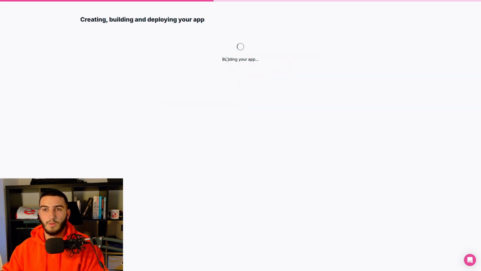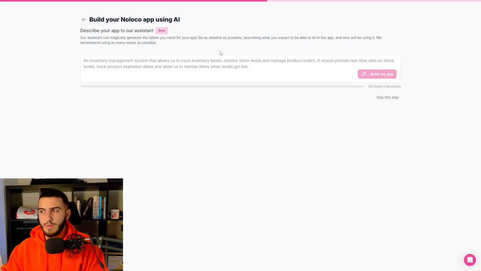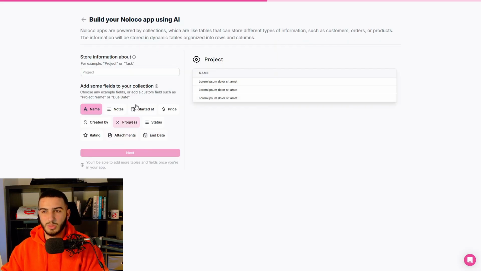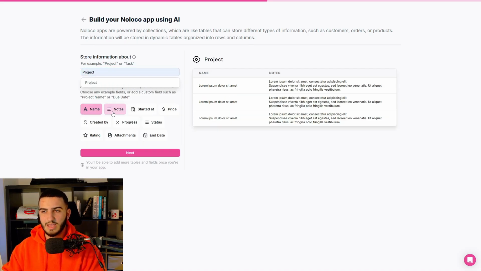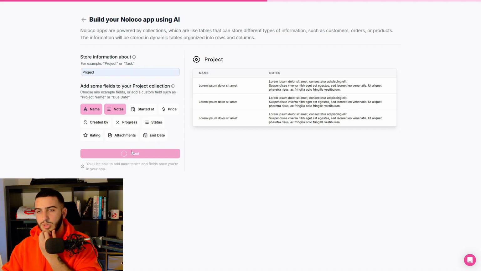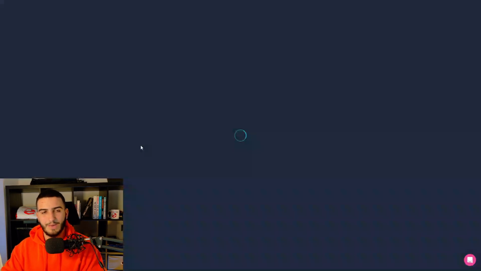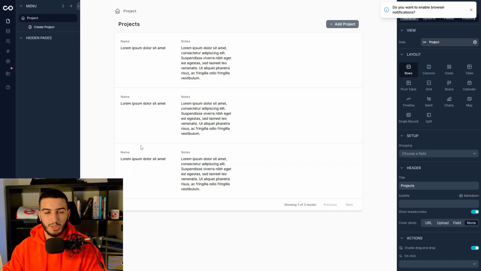Now, once again, this is the AI side of things that I'll talk about. It's going to ask you to basically describe your application. I always like to skip it and just start from scratch personally. Obviously, you can use it if you want to, but you have to create one database. I just usually create a project database and add the name and the notes and just create next. And that goes ahead and basically creates my application. Now, once again, we're going to be doing this from scratch, but if you did want to use the AI, feel free to use it. It's not that bad. I've tested it before and it works just fine. But here we basically have a new application from scratch.